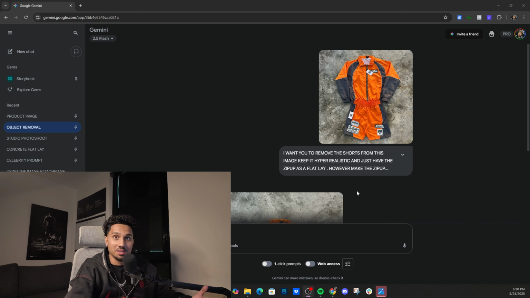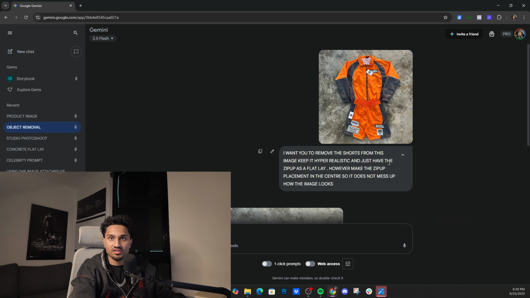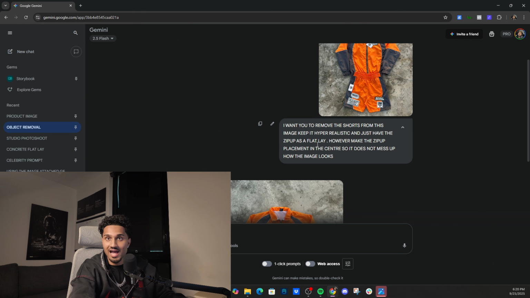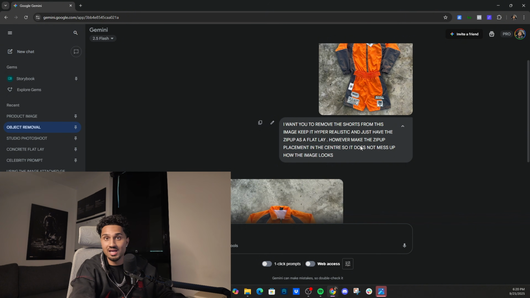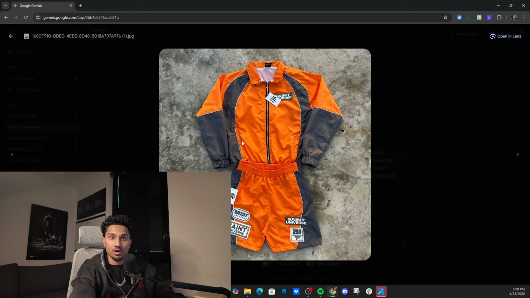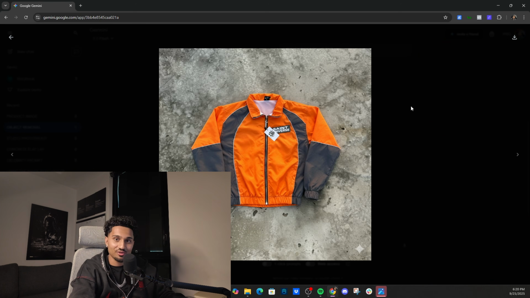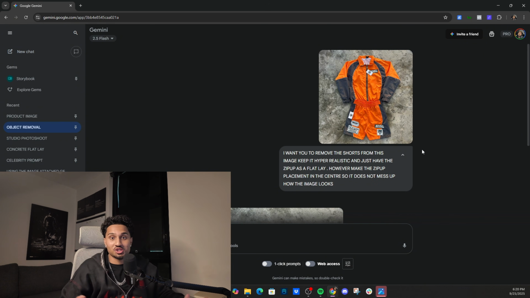And to my surprise, if I look right here, I asked it to remove the shorts from this image, keeping it realistic, blah, blah, blah. Just have the zip up as a flat lay, make the zip up placement in the center so it does not mess up how the image looks. And before right here, scrolling down, this is the after, which is absolutely insane. This is just shocking to me. I'm going to be prompting a lot more when it comes to this, but these are absolutely crazy. The amount of things you could do with this AI is just mind-blowing.